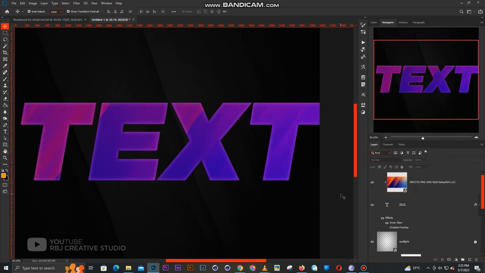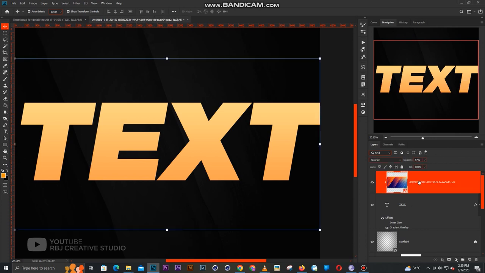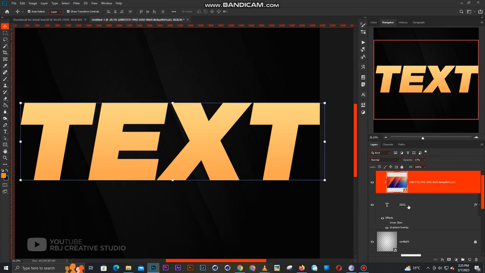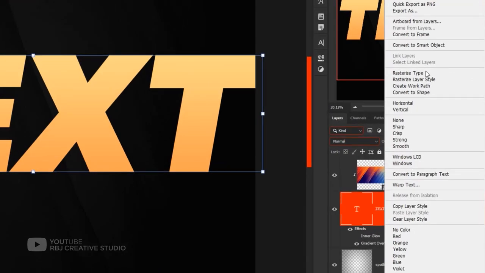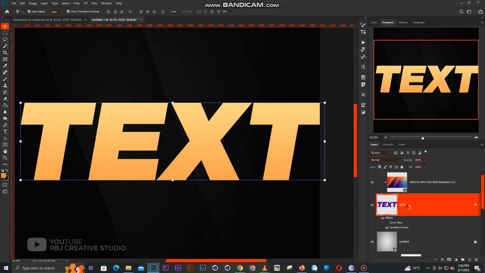So all you have to do is rasterize the text. Let me just demonstrate this real quick. I have my gradient overlay on, and I want to add the image into the gradient overlay. I can't do that unless I rasterize the text. I don't know if there's any other way to achieve this, but what I know is you have to rasterize the text and the layer style before you can have the image working as you want it to.